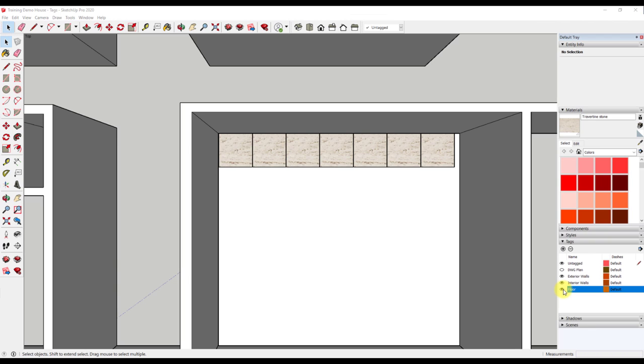Once I'm done modeling, I like to combine the tags just like I did earlier using the floor and tile tags. This cleans up my model.